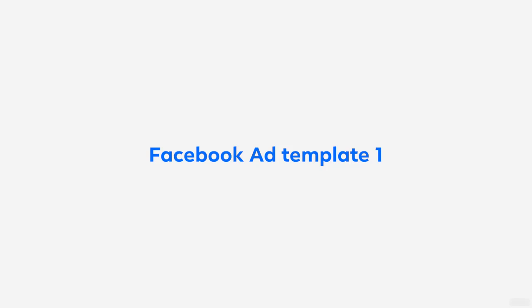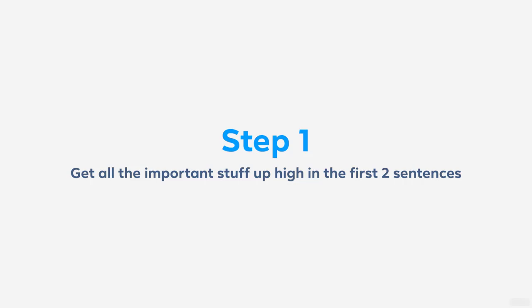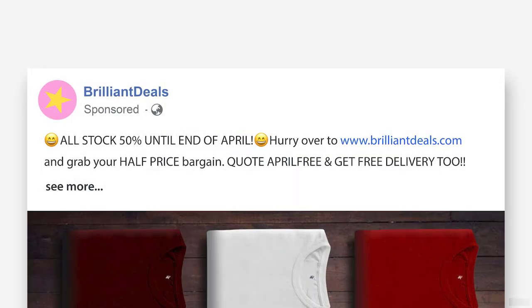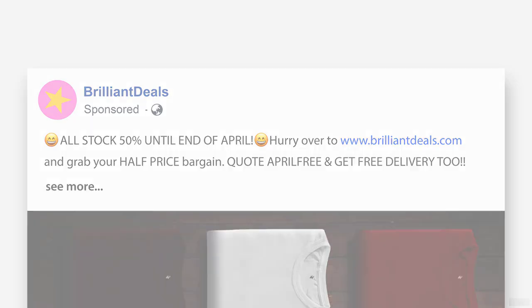Facebook ad template 1. Step 1. Get all the important stuff up high in the first 2 sentences. Use emojis and exclamation points to grab attention, and don't forget to include your URL and any discount info too. I.e., smiley face, all stock 50% until end of April, smiley face. Hurry over to www.brilliantdeals.com and grab your half-price bargain. Quote April free and get free delivery too.